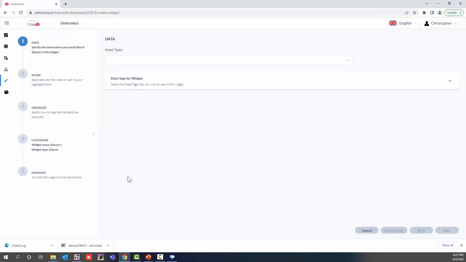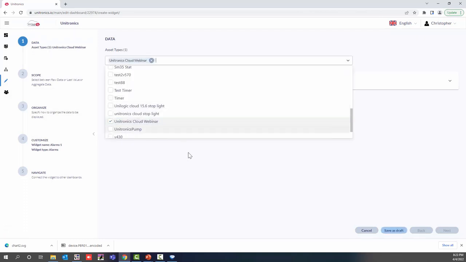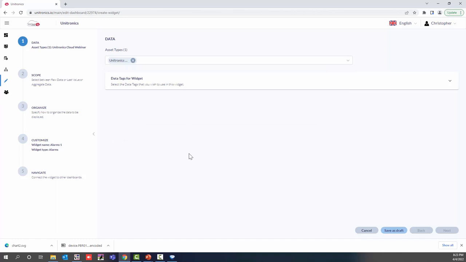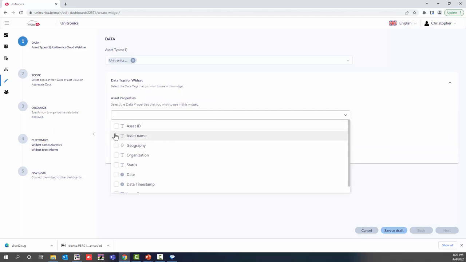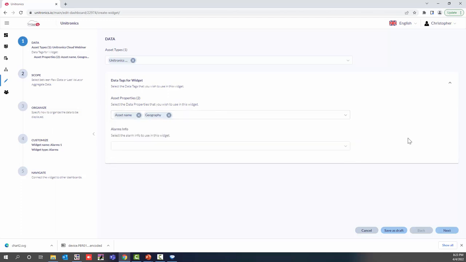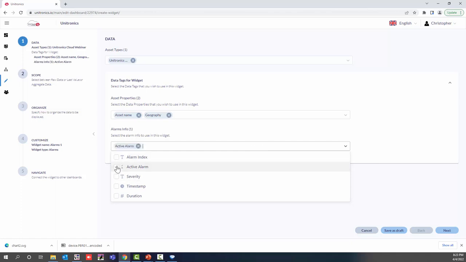The asset type I would like to reference is Unilogic Cloud Webinar. I am then going to assign some properties by opening the data tags for the widget, and I will select the asset name and also geography for the location of where the machine is at. Along with the alarm information, I will choose this box. I can choose from alarm index, active alarm, severity, the timestamp, and maybe the duration of how long that alarm has been active for. Choose your desired properties and select next.